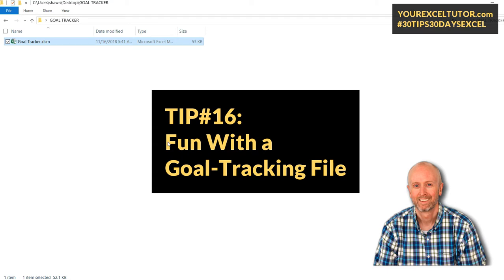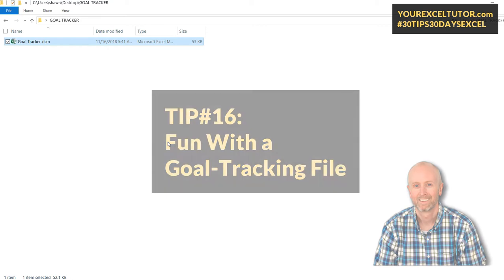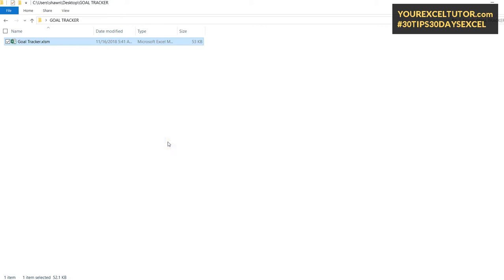And for today's tip, I thought we'd do something fun. I just wanted to show you some of what you could do with some of the automation in Excel, in this case to create a file, and I'll show you how you can get this file that can track your goals if you want to use something like this. So I created this goal tracker file, and I'm going to open it up here.